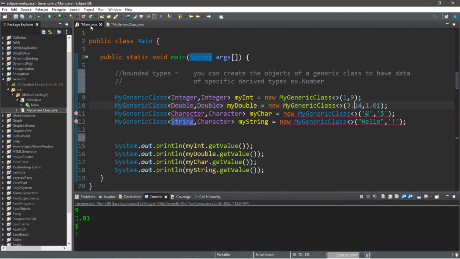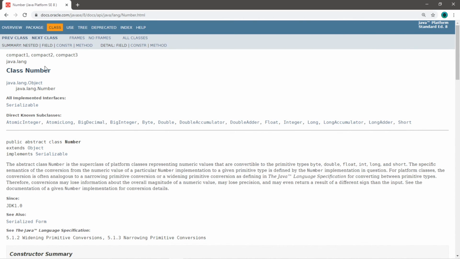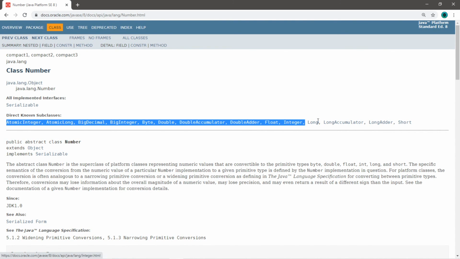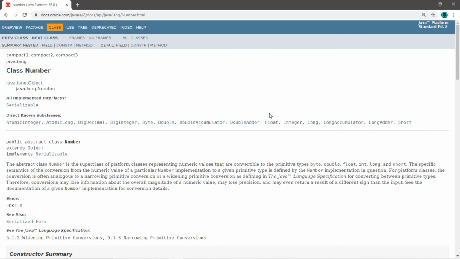So here's a list for you. So here's some documentation for the number class. We have thing extends the number class, so we can pass in any reference data type as long as it's one of these subclasses. And many of these you probably won't recognize, like what the hell is an atomic long? But you can see here that we have the double class, as well as integer, and you probably know of float and long as well, even though we really don't use them too often.